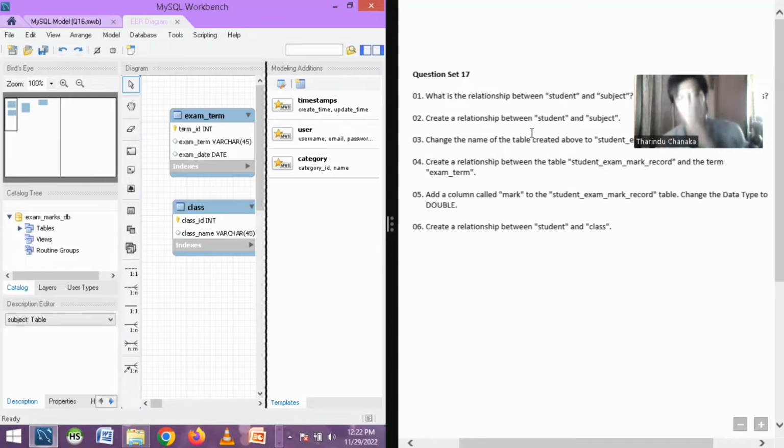So, what is the relationship between student and subject? Can this relationship be in the database? Yes, this relationship can be in the database. So what is the relationship? When we talk about the student and subject table relationship, many students can learn many subjects, and one student can learn one subject or many subjects. So now you can see the student table has a many relationship.